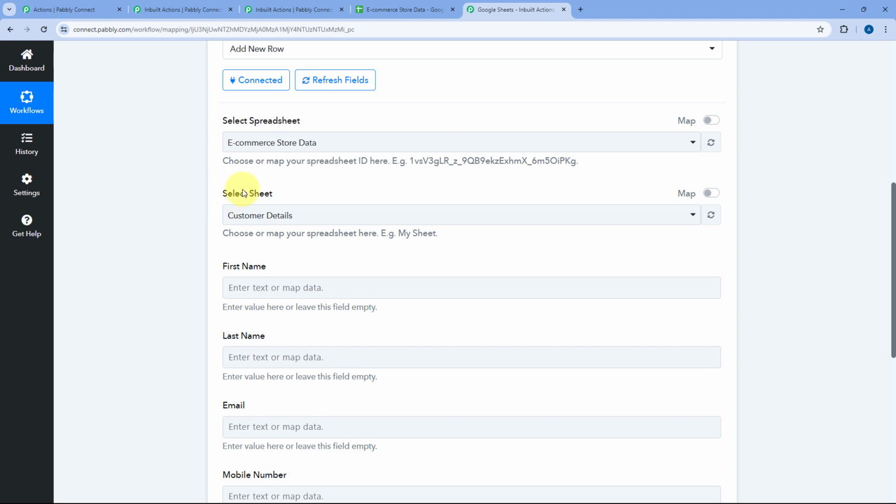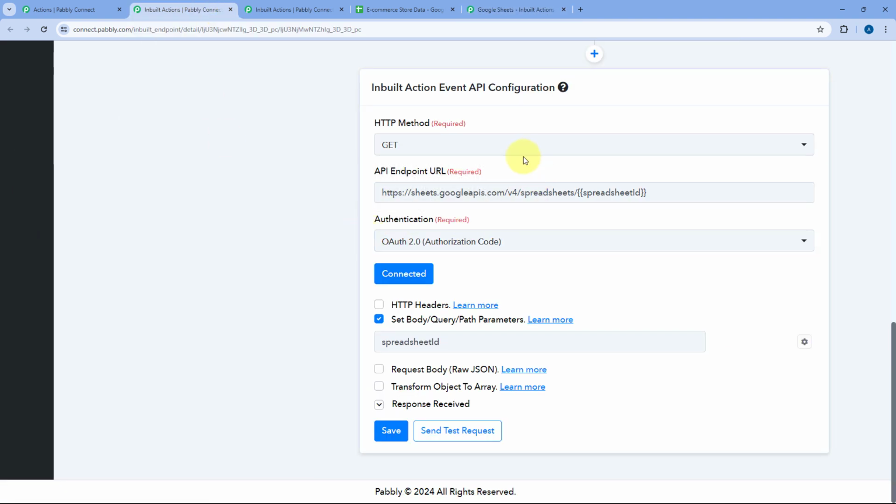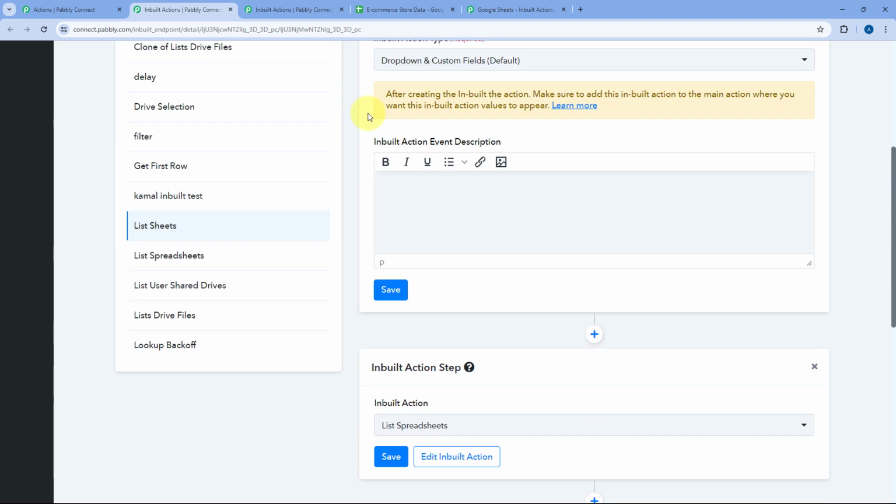So this field of select sheet depends upon the previous field of select spreadsheet. So we are having a hierarchy structure over here. This is the parent field, this is the child field, and then we have the grandchild field and so on. So whatever spreadsheet the user is going to select, we have to send the ID of the same spreadsheet in this API endpoint URL in the list spreadsheet inbuilt action.